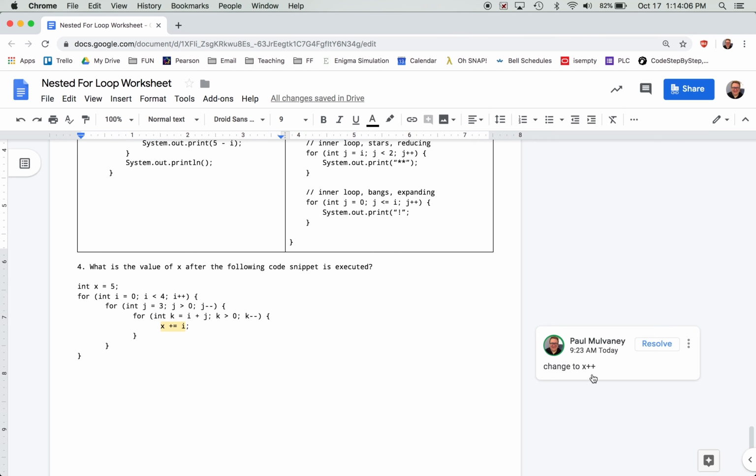All right, I've left myself a note to change this to x plus plus. I think x plus equals i is perhaps a little bit too severe. But here's how I see this problem. It seems to me that we have a triple nested loop. It's pretty intense. The outermost loop runs 4 times. The middle loop is going to run 3 times, and then the inner loop is going to run a number of times dependent on the indices of the 2 more outer loops. Whew, what a good problem. This is probably an extra credit problem in its current form.